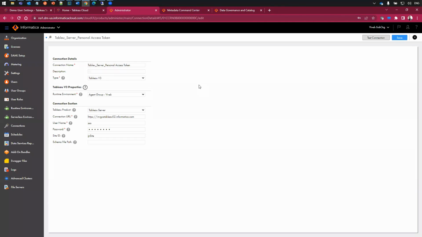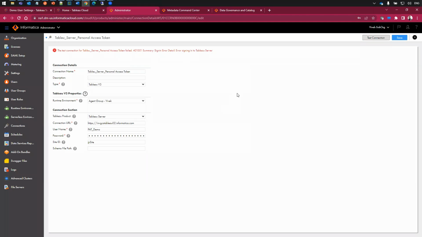Log into IICS Administrator and create a new connection of type Tableau V3. From the Tableau product, select Tableau Server. Provide the connection URL of the Tableau server. Under username, provide the name of the personal access token which we created. And in the password, copy the personal access token secret. Provide the ID of the site for which this user has access. Now remember, if you click on test connection, the test connection may fail. This is a known issue and it will be fixed in future versions. So just save the changes.